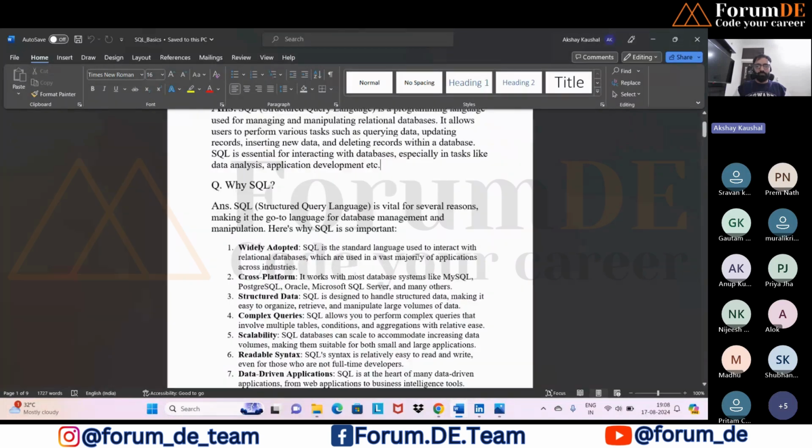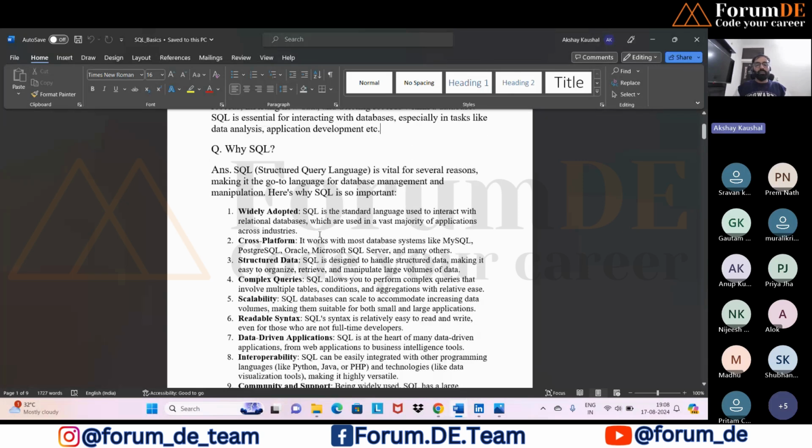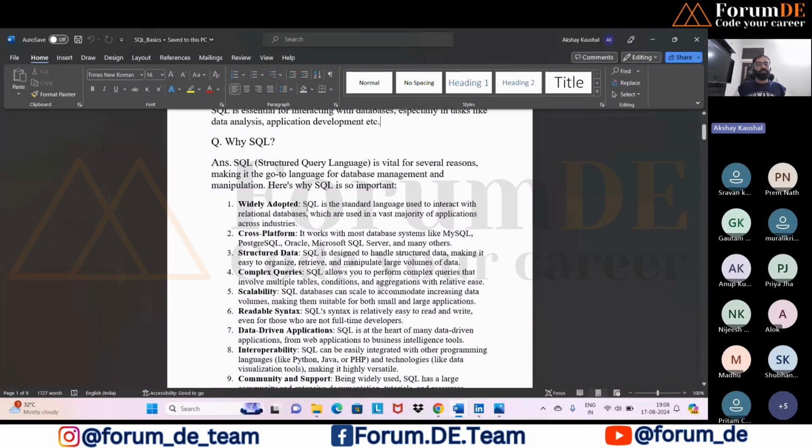So why SQL? Structured query language is vital for several reasons, making it the go-to language for database management and manipulation. Here is why SQL is important. Widely adopted: SQL is the standard language used to interact with relational databases. Most relational databases support SQL, and a wide majority of applications across industries support SQL. Cross platform: it works with most databases like MySQL, PostgreSQL, Oracle, Microsoft SQL Server, and many others.